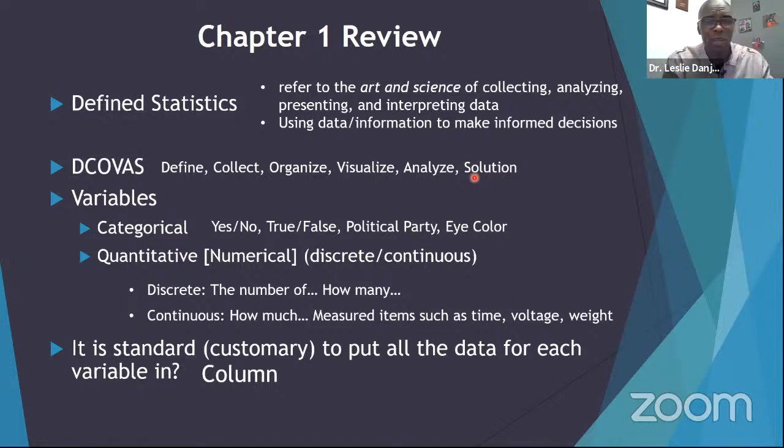All right, what is a variable? There are 2 types of variables, categorical and quantitative or numerical. Categorical is some kind of category, y'all, some kind of quality. All right, yes, no, true, false, political party. Which political party do you belong to? What is your eye color? Any of that is your categorical variables.